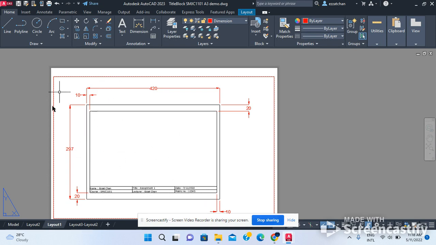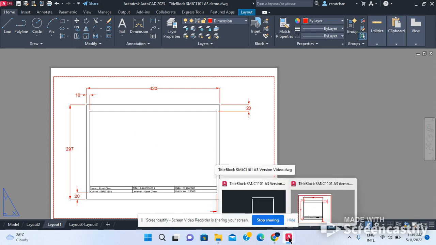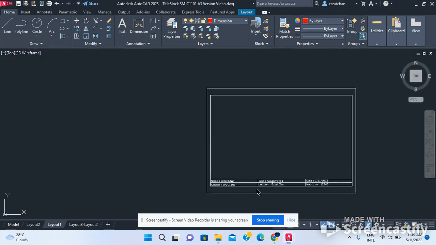So this is what we can quickly draw if we are doing the setup for the title block. And then after that we're going to save it as a template, so every time you have a drawing, you just insert the title block and your drawing should be inside that title block. Okay, so now let's start drawing.